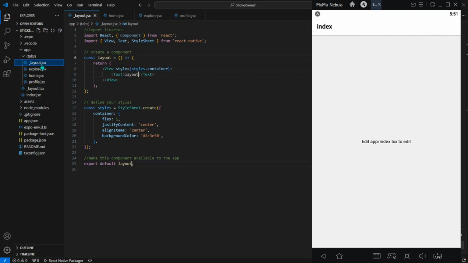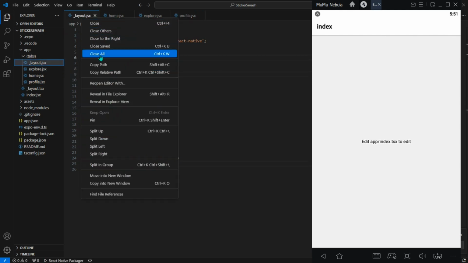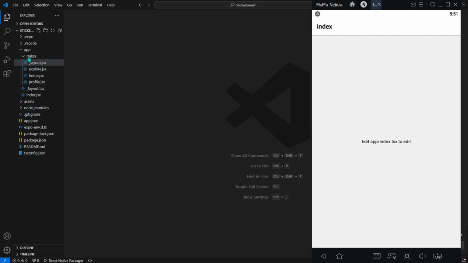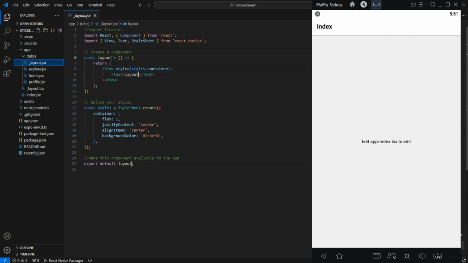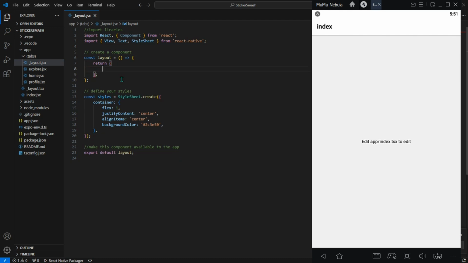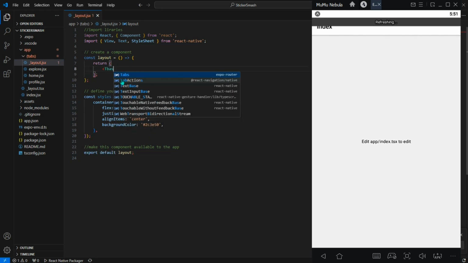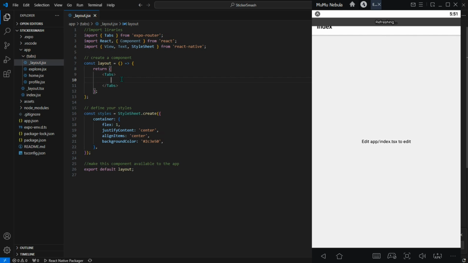The next thing we want to do, I want to close all the tabs, and inside this layout, I want to get rid of these views and use tabs like this. And of course we are having three tabs, so saying tabs.screen, we're having 3 screens as well. So we give it a name. The first one is home like that, and at the end a slash, then we close it up like this.